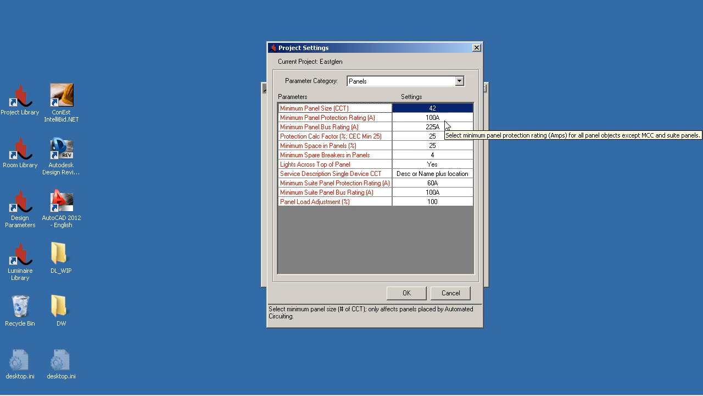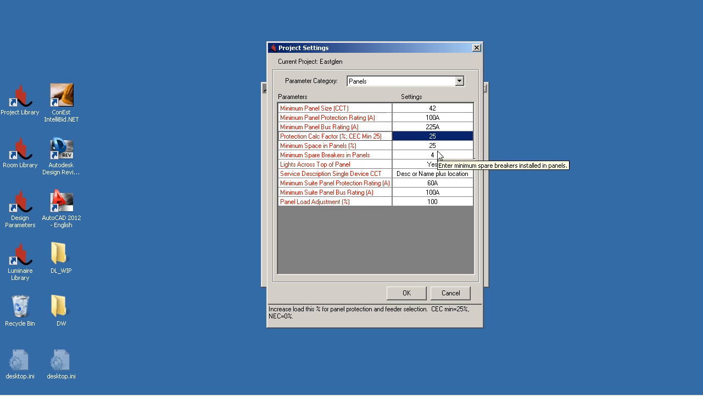I'm just skimming this and everything looks fine for me. Since I'm in CEC, I will leave this protection calc factor, which grosses up the protection by this percentage. I'll leave it to be 25. If I'm doing an NEC project, I want that zeroed out.